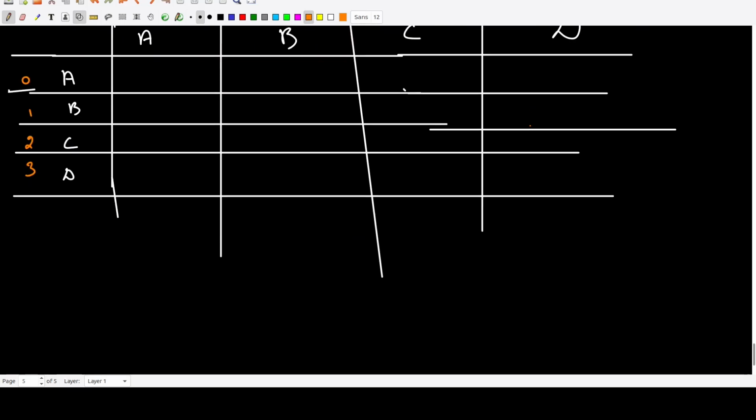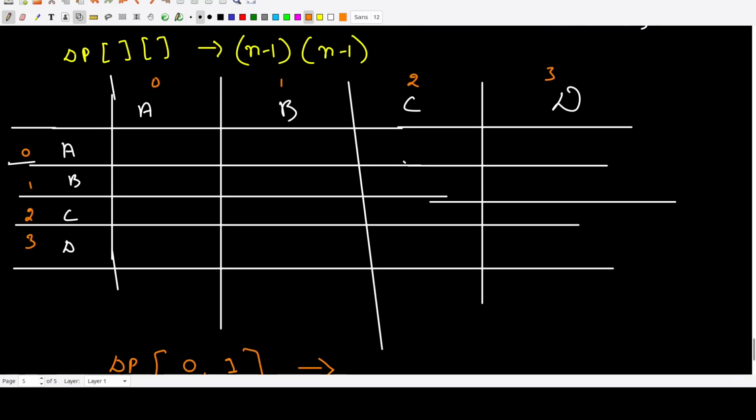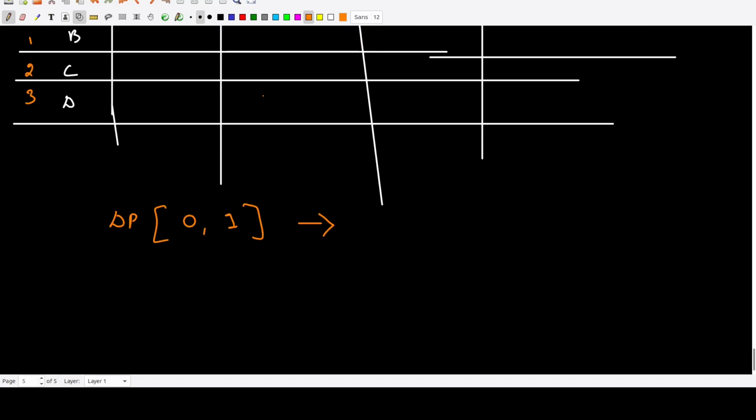Okay, so what does DP 0 comma 1 mean, right? 0 is what? A, and 1 is what? B, right? So this simply means A into B we are performing, and the minimum number or the most efficient way by which I am able to perform A into B is something which will be there in this particular DP table. So DP 0 comma 2, right?